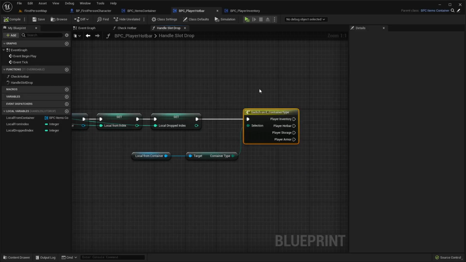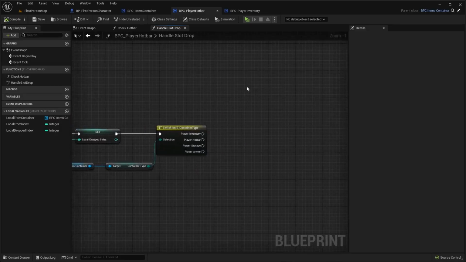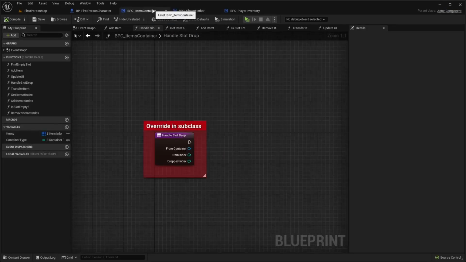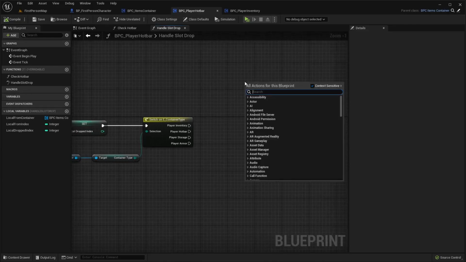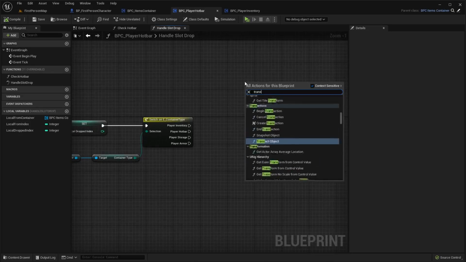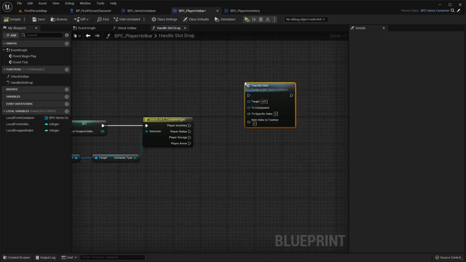And so the function that we want to call is the transfer item function, which is inside our items container. So we already set up this function when we set up drag and drop from our inventory. So the neat thing about this is that we don't have to do a whole ton of work. We can just reuse the same functions that we already set up. So right click, do our transfer item function.